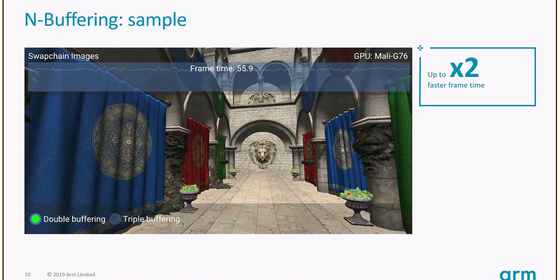So right now it's on double buffering and the frame time has increased to 55 milliseconds. And at some point we will switch back to triple buffering and the frame time will drop again. So here's the switch to triple buffering and frame time goes down to 17 milliseconds again. So this makes a huge difference in terms of frame rate.